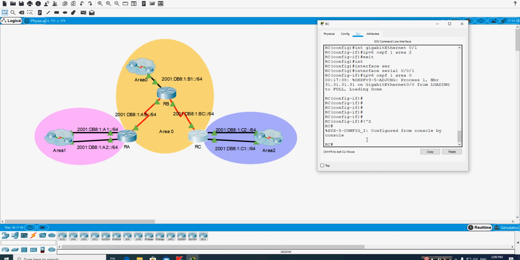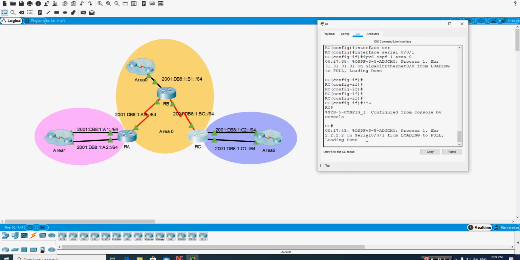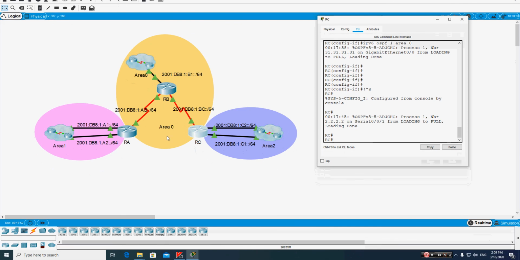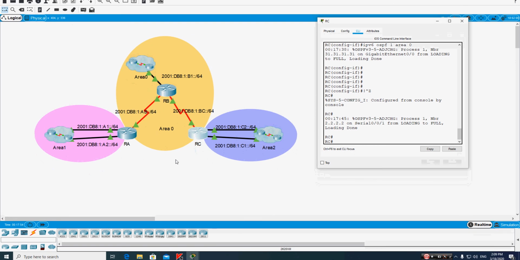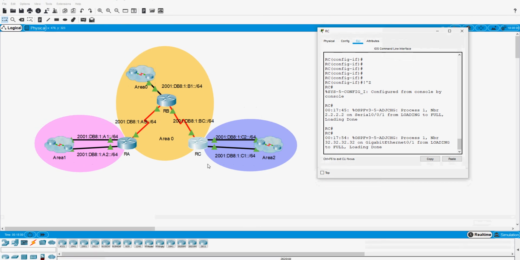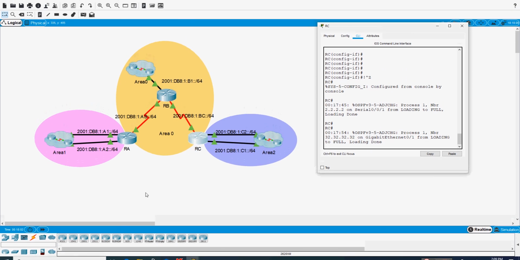So this is the activity. You can ping and check the connectivity, everything is working. So that's all for IPv6. You can configure multi-area OSPFv3 by using IPv6, and this is the video.